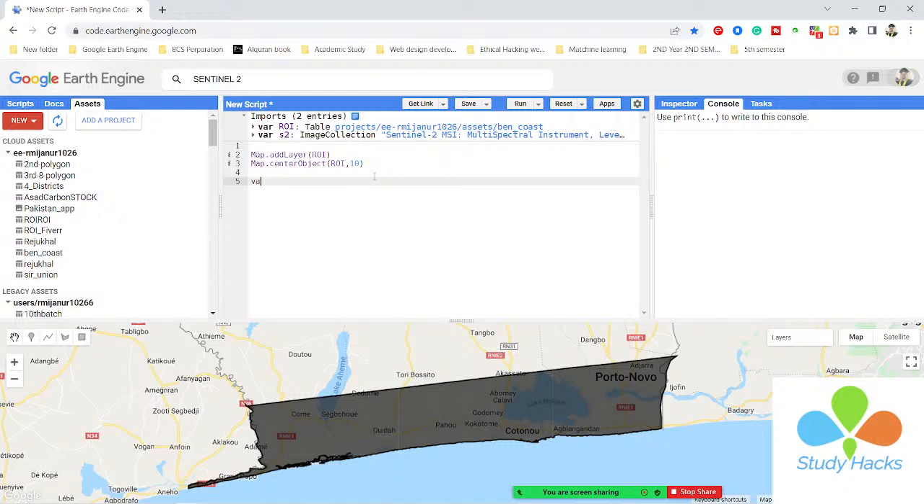So I simply take a variable and put the variable name as filter. You can use any variable name. I want to filter this image collection, so I call the image collection variable name S2, and then I want to filter a specific time period. I use the filterDate function, which we already know about. You can see this function has two arguments. The first argument is the start date, the second argument is the end date. Here I put the start date as 1st April 2016, and the second date as 1st July 2016. So this is my specific time period. In this time period I want to make a time series chart of NDVI.